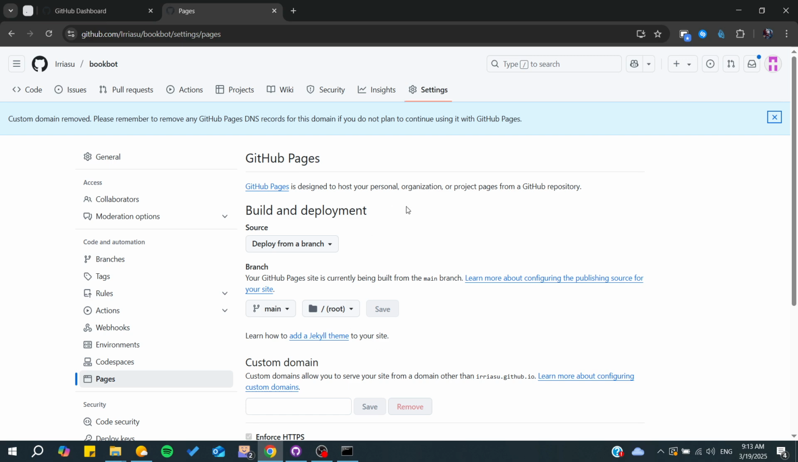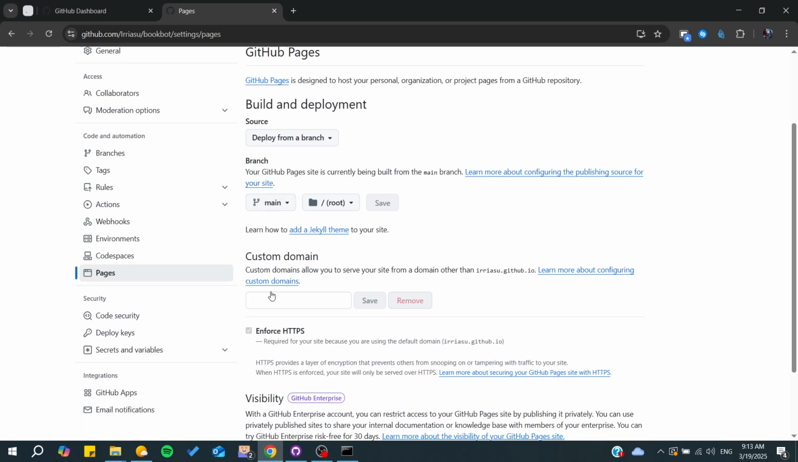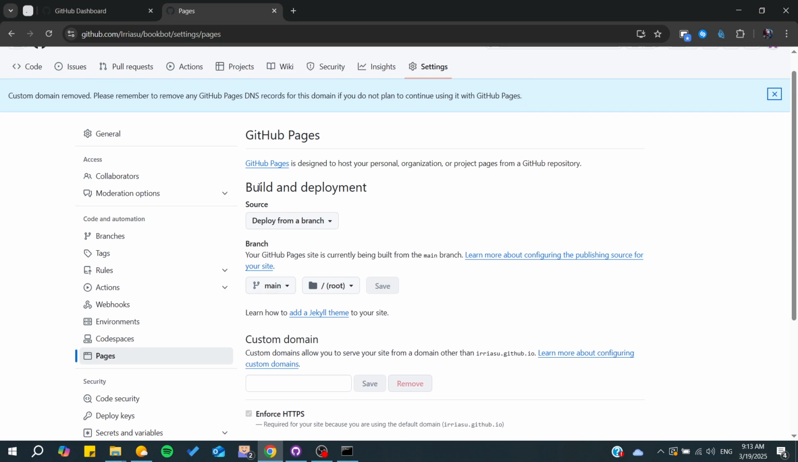And all you need to do is just to make sure that everything is set in your website so you do not have this error on your GitHub pages. So basically that's it.